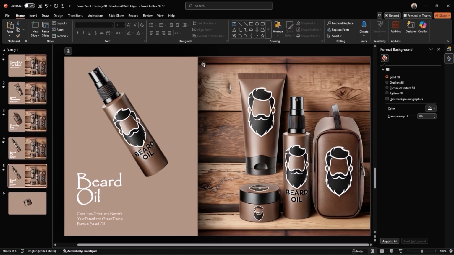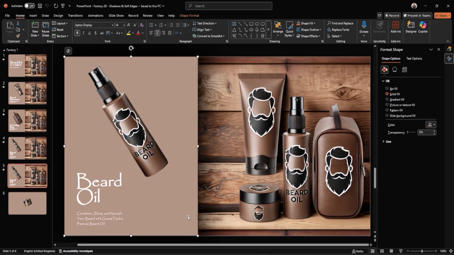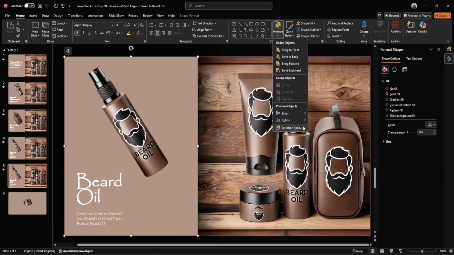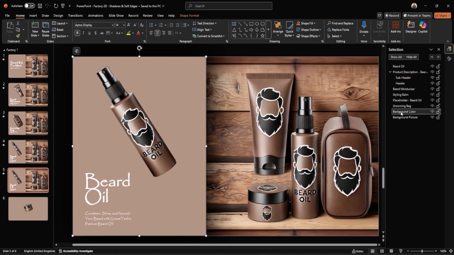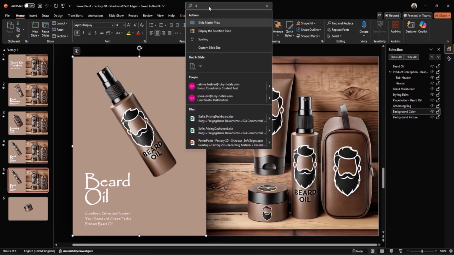Here, you can see that I've already added a shadow to the brown background. Let me show you how. Click on the background, or go to the Home tab, select Arrange, and then click the Selection pane. In the Selection pane, you can easily click on any object. You can also find this feature by searching for it in the search bar.